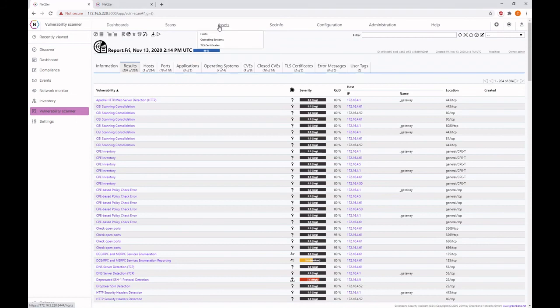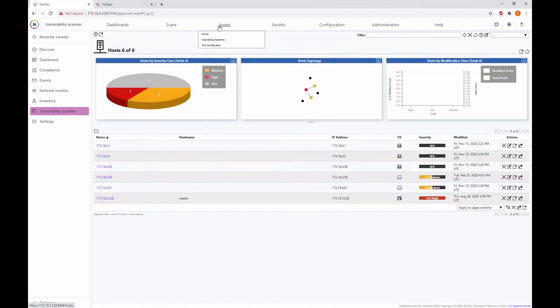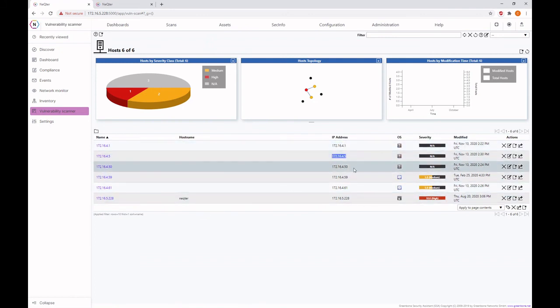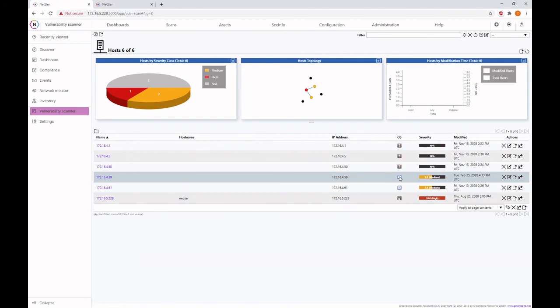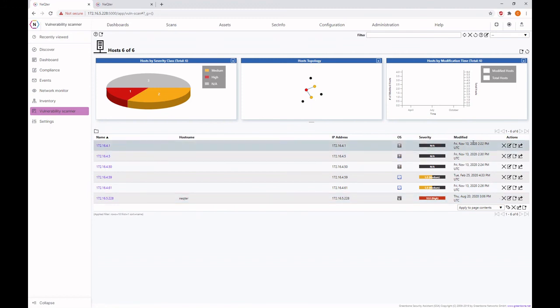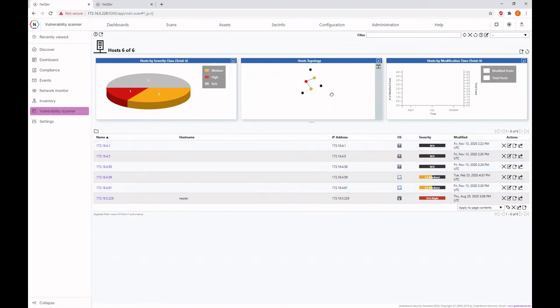Next we have assets, which is basically where we have all the assets detected by our current scans. As we can see, we detected a few different devices. It can give us information like what kind of operating system they're on, what kind of severities each of them tend to have, as well as which IP addresses they use, and maybe host names if it's able to detect that. And it can even give you a topography of what it can find.